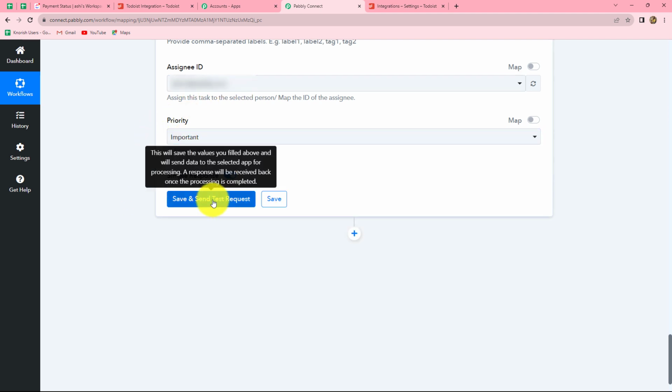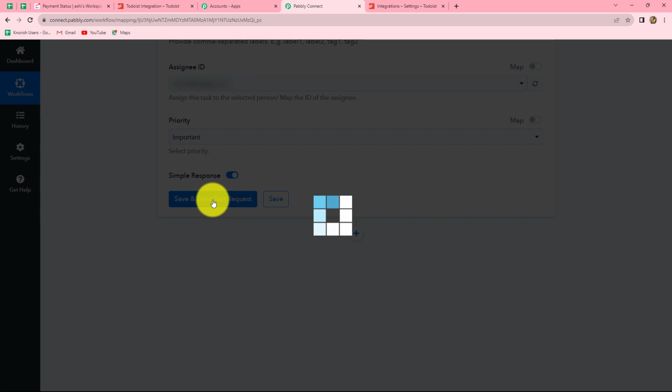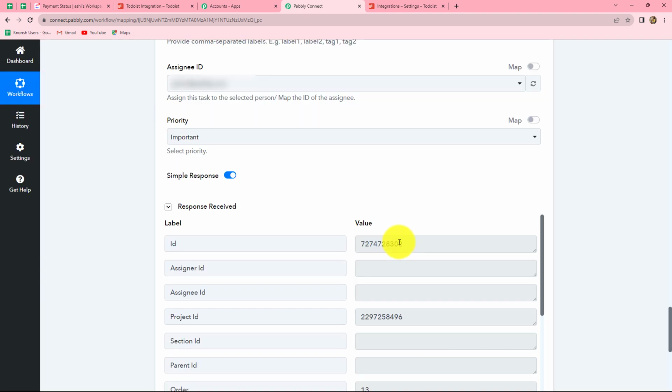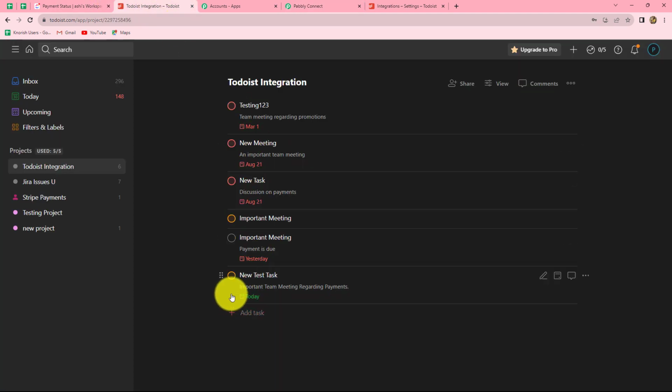Okay, let's click on save and send test request. And we have received the response along with the ID of the new task. So here we have received this ID of this task. That means a new task is successfully created in Todoist. So let's go and check on Todoist, and here we can find that yes, new test task is created over here, and the description is the same as important team meeting regarding payments. Okay, the due date is today. So this means that we have successfully created this workflow.